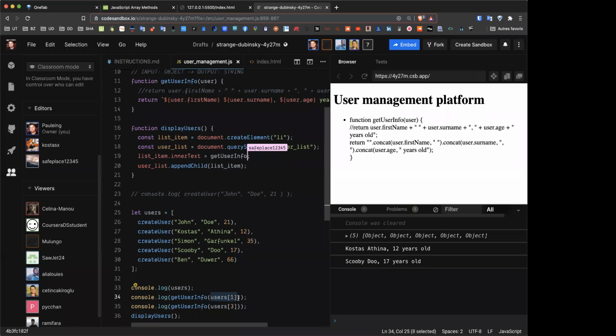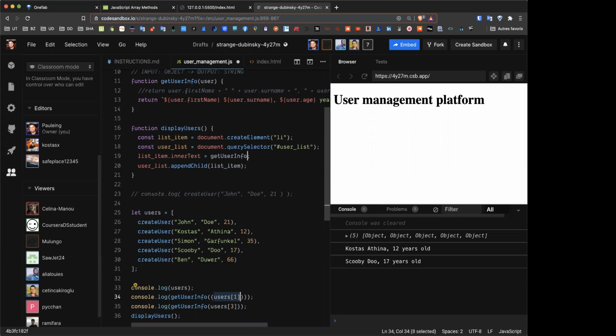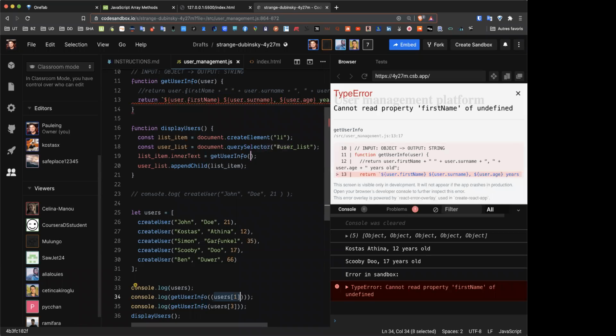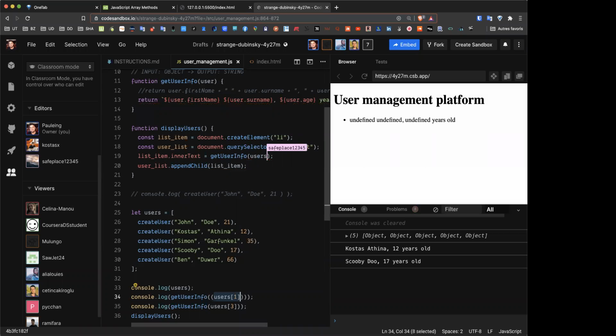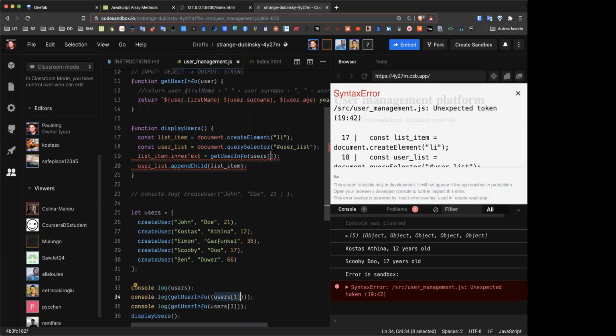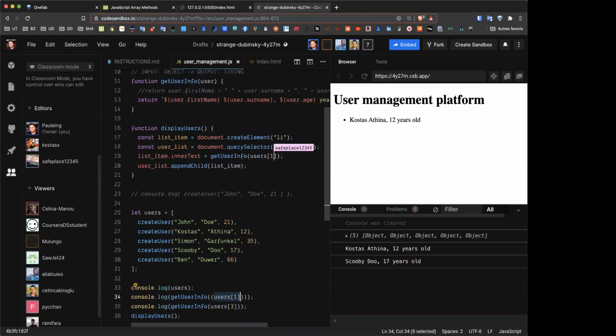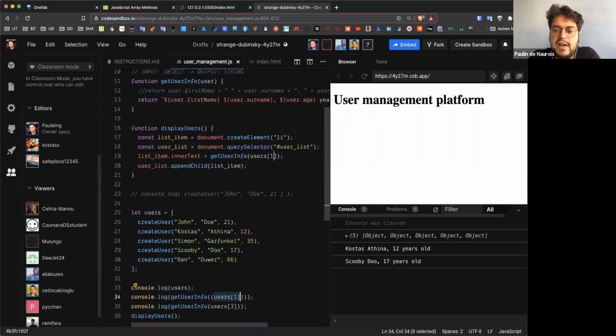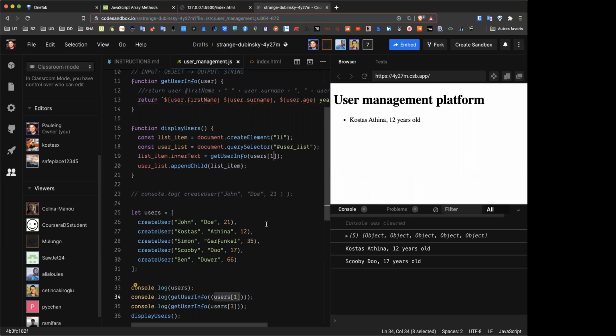Oh God. Sorry, my keyboard was stuck in Danish. Okay. Get info, users, 1. Okay, so that's perfect. I don't know why it disappears every time. Yeah, it's a little bit buggy sometimes.